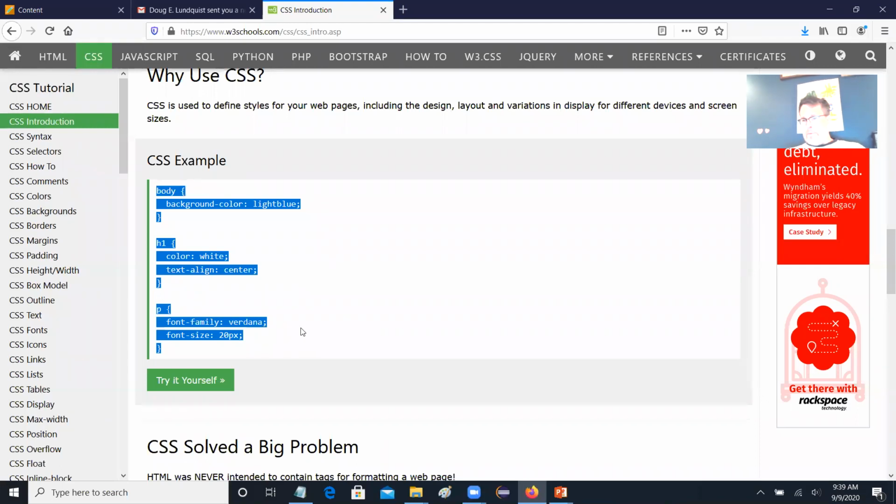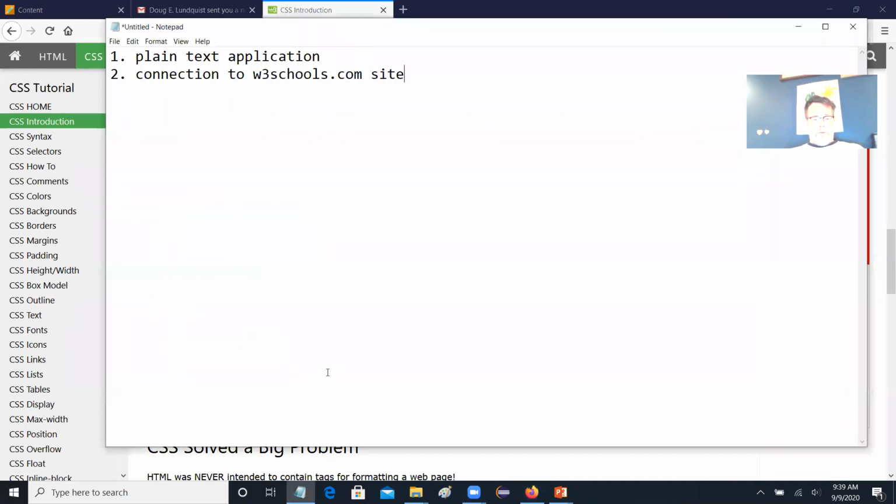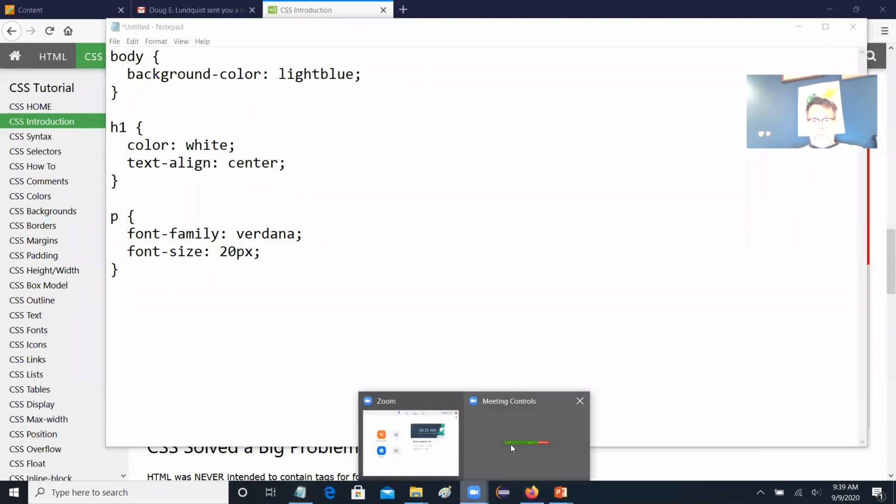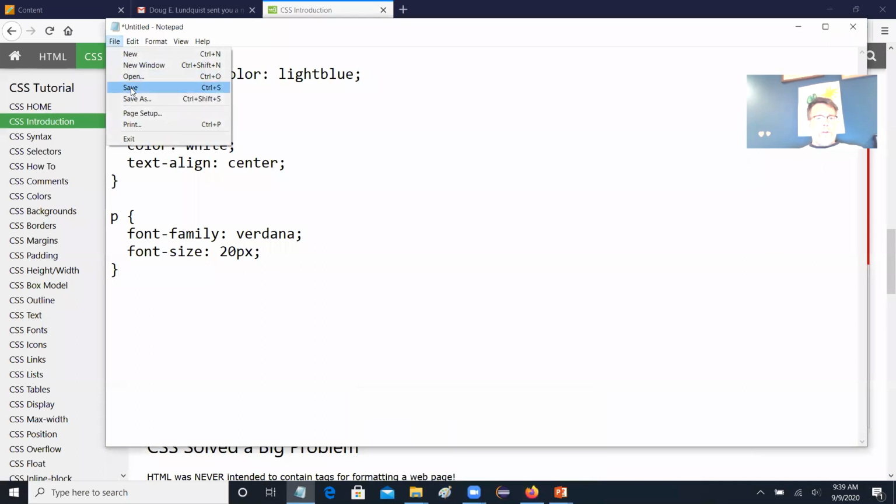It's down at the bottom of the page, or I guess it's at the middle of the page. The page is not very large. And we're going to paste that into our plain text application. Now, on a Windows machine, here's how it works. We're going to do Save As.